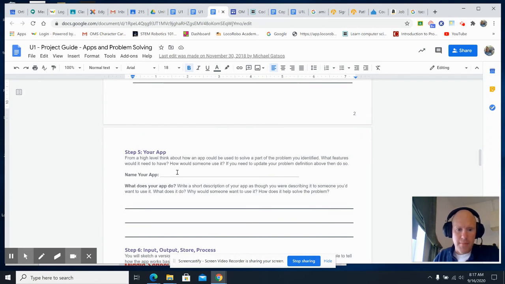Your app, name your app. I'm going to call it Go Fish.